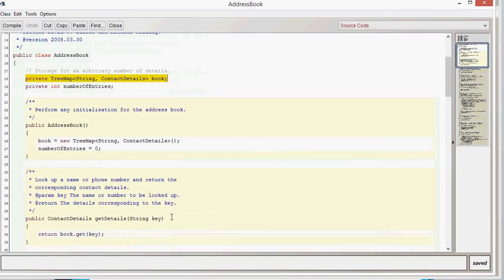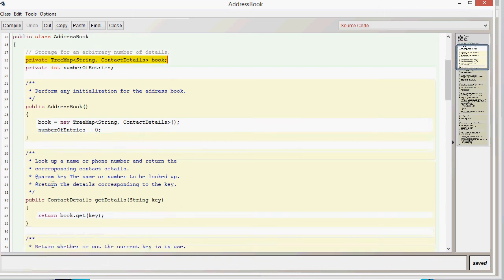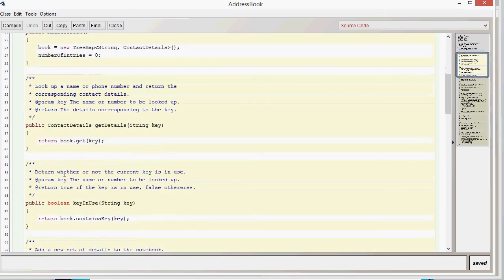When we do create our address book, then we just do an assignment there, and we create our number of entries as 0. We've got a pretty simple getter at this point, where we specify a key, and then we return the contact details which are based on that key.